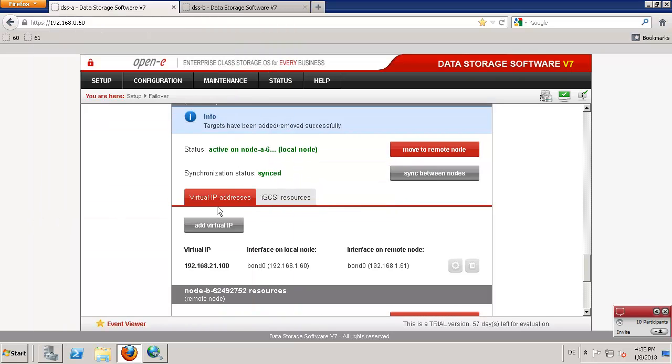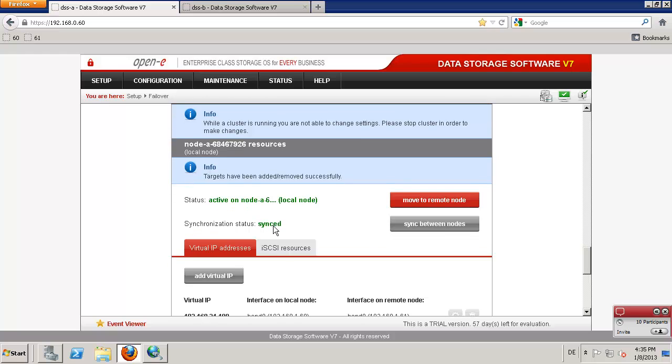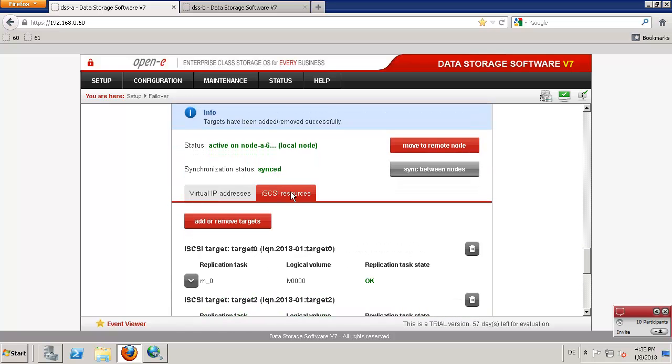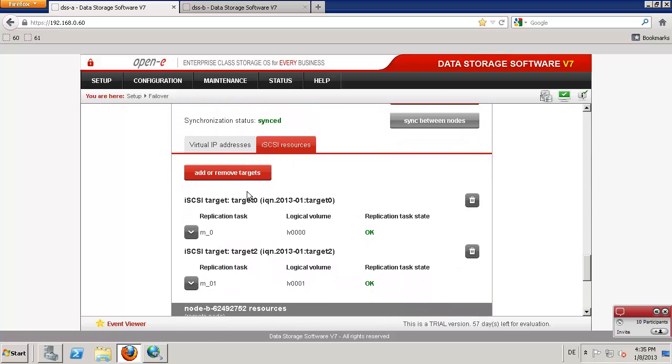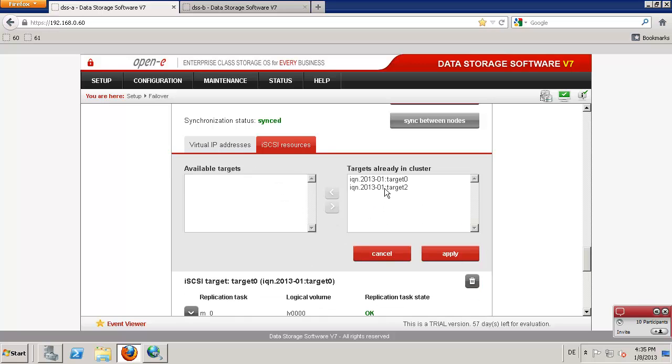and then after disconnecting I go to iSCSI resources, and I can click here, but I prefer this button. Okay, move to available, apply.